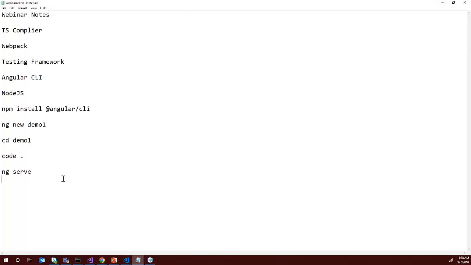Just to summarize, there are three types of binding. Interpolation is a one-way data binding; it displays data from your TypeScript class on the template. Then event binding: you capture the event raised on a DOM element and then call a function, so we are passing information from template to class. And then property binding sets a property of a DOM element on the template with a property of a TypeScript class.